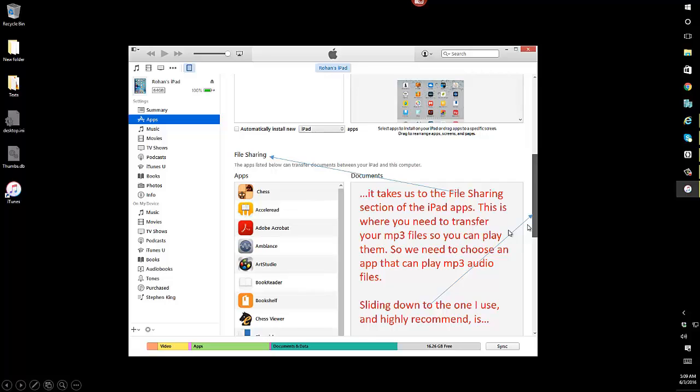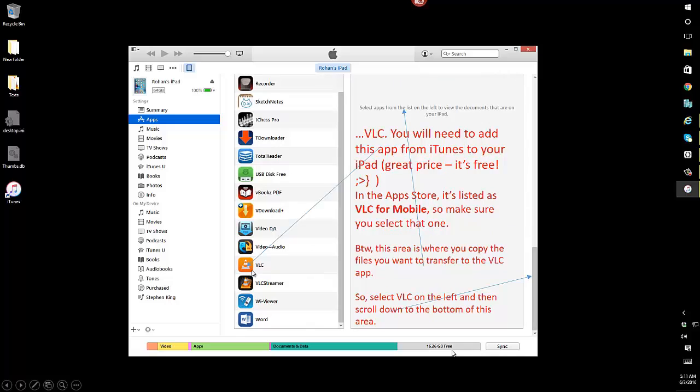Okay, let's slide down a little bit to find out what we use for the app, and I think you already have a clue. It's the VLC app. Okay, if you don't have it, it's simple enough to download it from the App Store, and it is free. And it is, in my opinion, one of the best video players available out there, especially for the price.